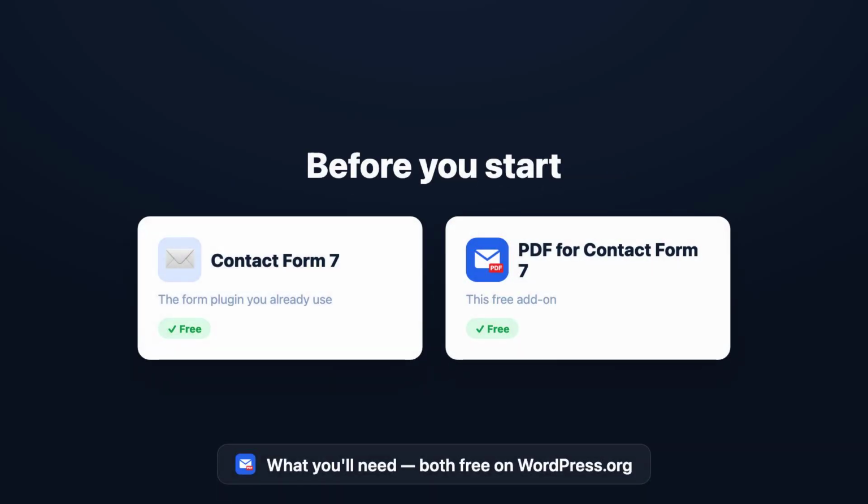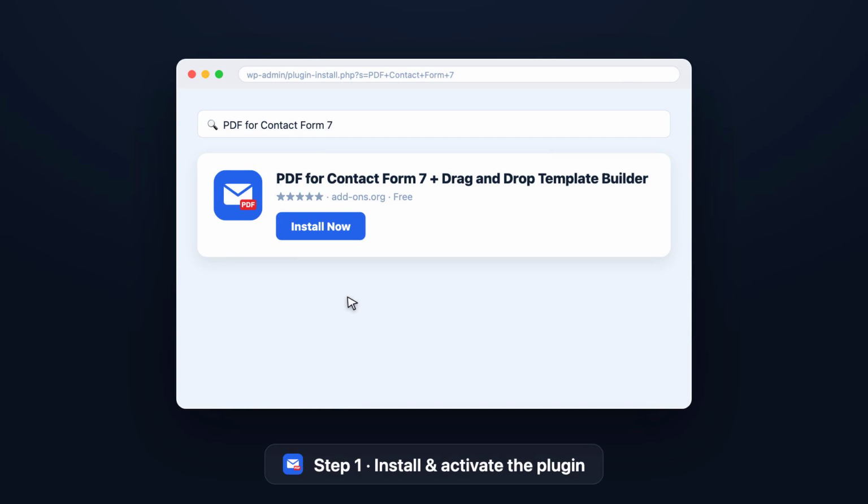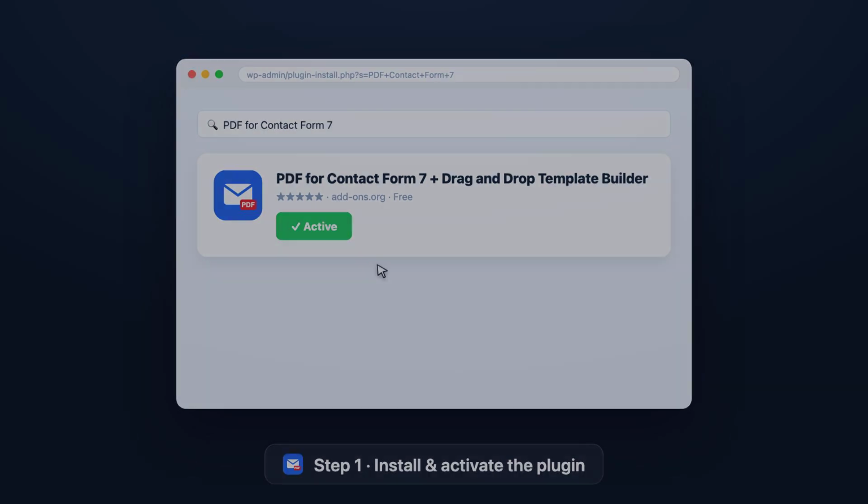Before we begin, make sure you have Contact Form 7 installed, plus our free plugin, PDF for Contact Form 7. Both are available on WordPress.org. To install it, go to Plugins, Add New, and search for PDF for Contact Form 7. Click Install, then Activate. That's it, no configuration needed yet.